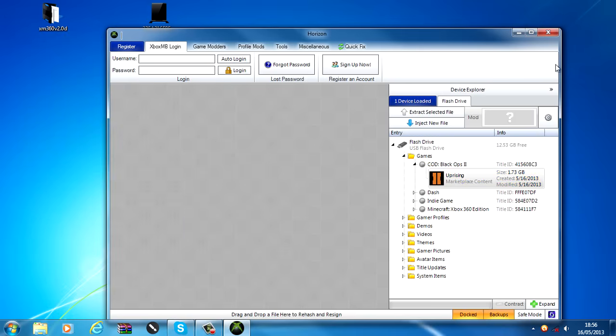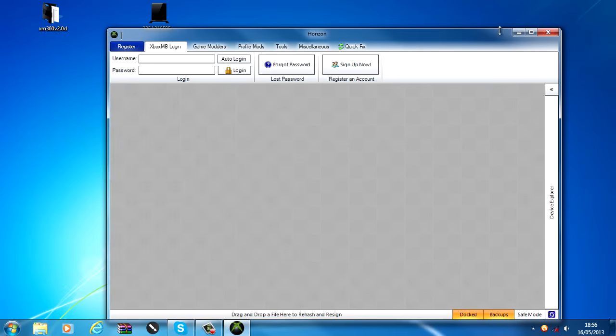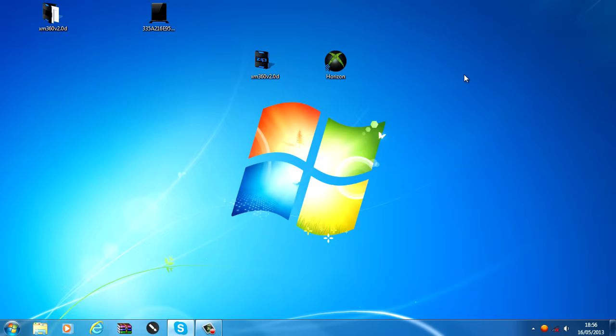So now that we've done that, we can just exit out of Horizon, plug our configured USB stick back into the Xbox, and I'll show you what to do from there. And of course, you've got to get XM360 transferred over to the Xbox as well, this here. And yeah, I'll show you what you have to do over on the Xbox.